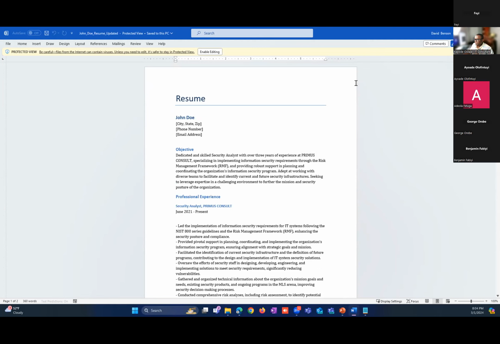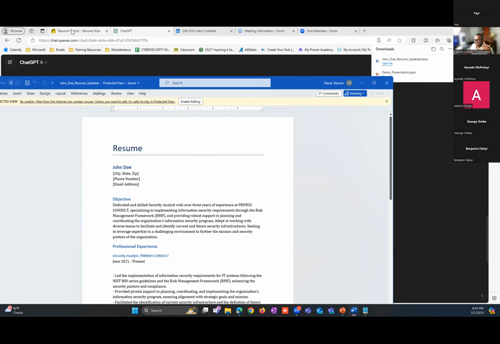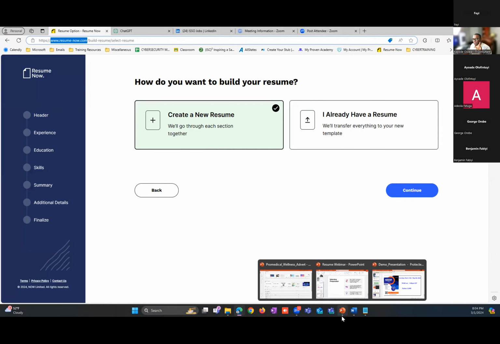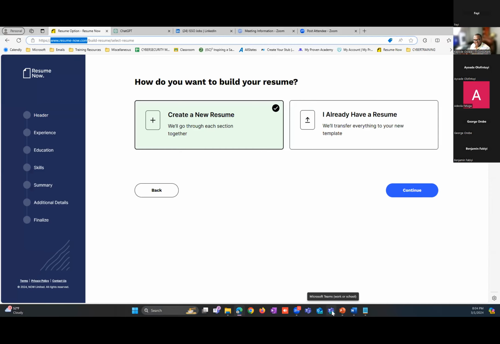So in that case, that is why we're going to need Resume Now. Now, Resume Now, I think you need to pay, right? But you can still start with anything that you have for now. So when you get on Resume Now, it's going to give you two options. If you already have a resume, you can upload it. And if you want to create a new resume, it's also available.